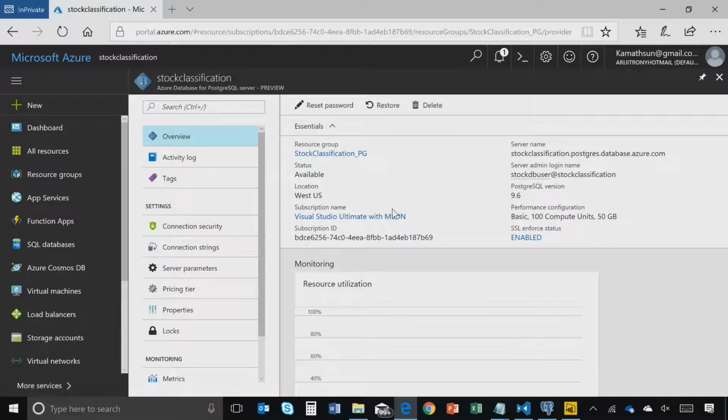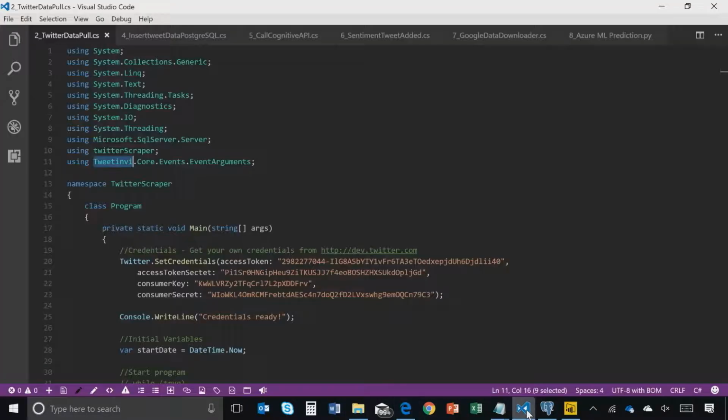All right, for this demo, I have created a stock classification server, which is based off Azure Database for PostgreSQL. You see the server name, with StockDB user as the server admin. It's created with basic 100 compute units. Now let's go back to Visual Studio Code. And here I'm going to walk you through the C# program that is calling the Twitter API to extract the tweets from the 3,000 investors that I was talking about.